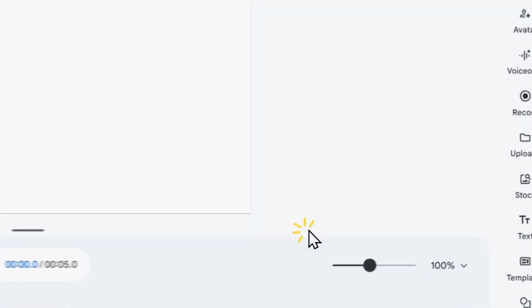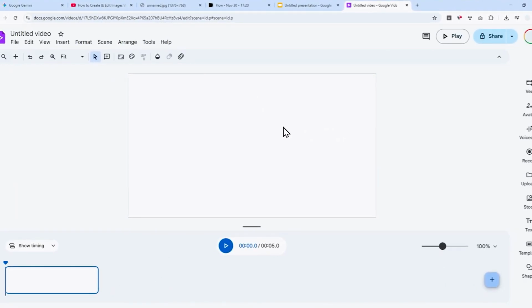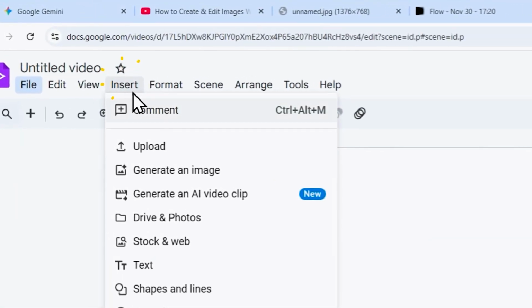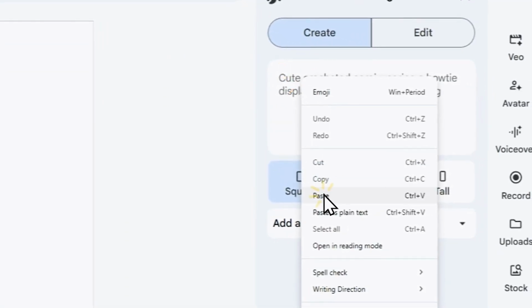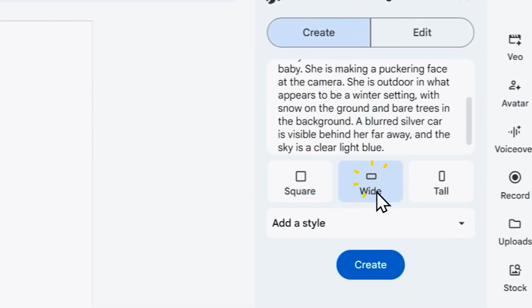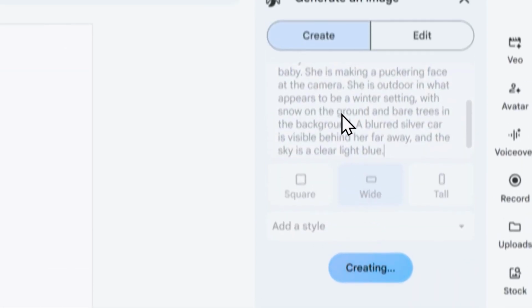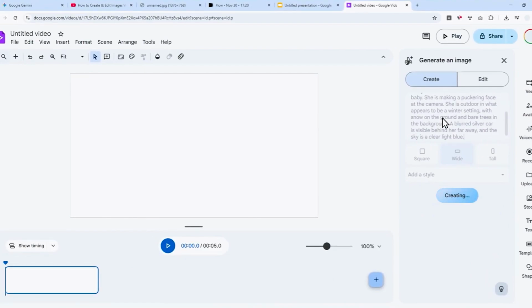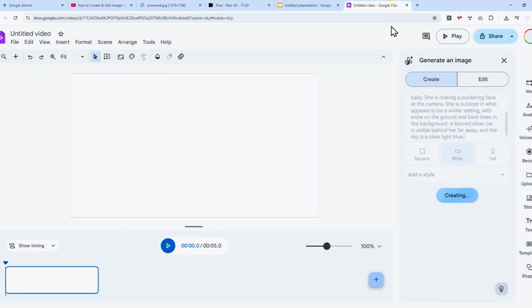So I'll start with a blank video, and to create a picture using the Nano Banana Pro model, click Insert, and then click Generate an Image, and after that you can insert the prompt, select aspect ratio, and you can add some style if you want to, and then you can click create. So the picture here, even though it is indeed 1K resolution, is actually less sharp. It is not the same quality as Google Flow or Google Slides, and you will see it later.